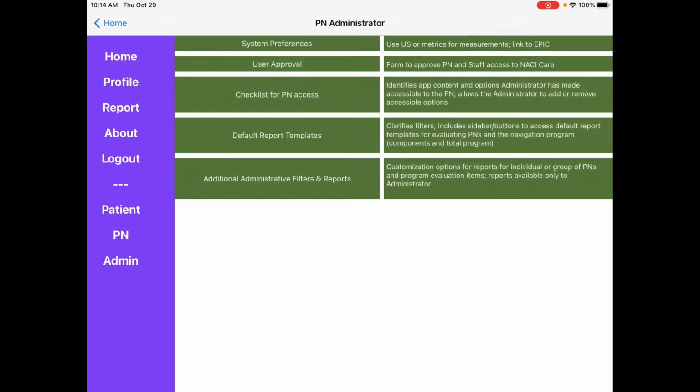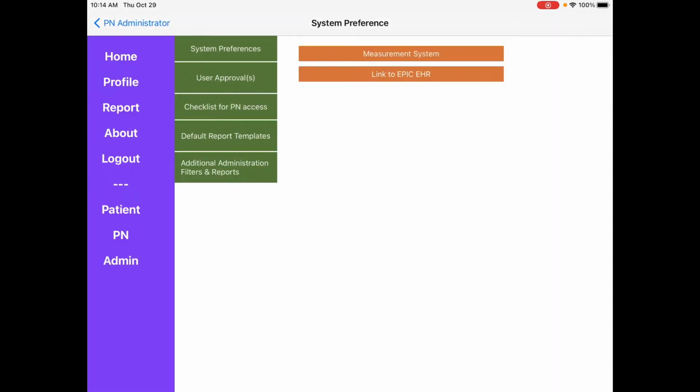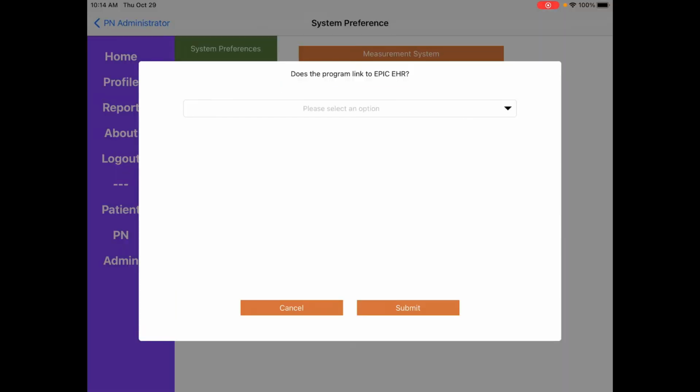The first option in the Administrator's sub-sidebar is System Preferences. This is where the administrator can choose the measuring system that is appropriate for the program. American or metric system can be chosen. In the future, we expect to be able to link NASI Care to electronic health records as well.